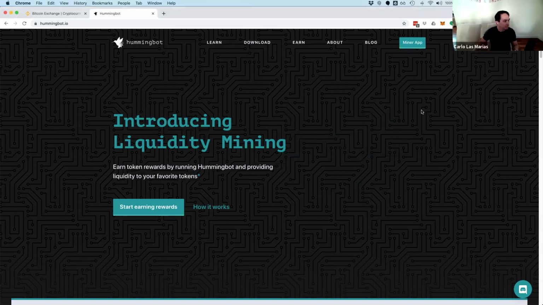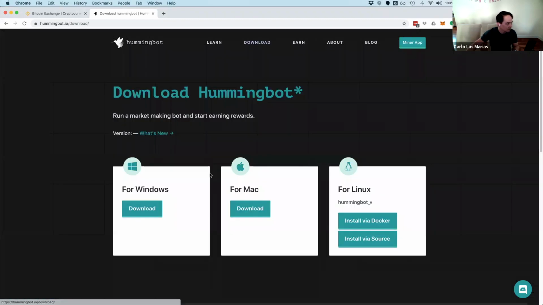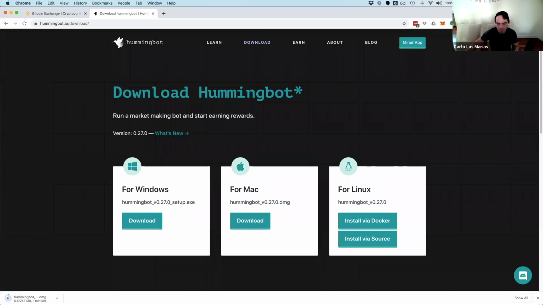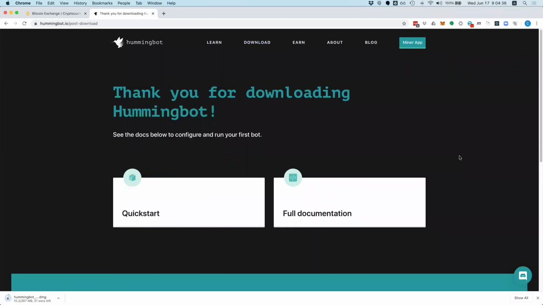So we can jump right in. First thing I'll do, since sometimes my internet acts up, is start downloading Hummingbot locally. The way to do that: if you go to our website, hummingbot.io, you can click on download. I'm on Mac, so I'll download the Mac version. You should see that start downloading.